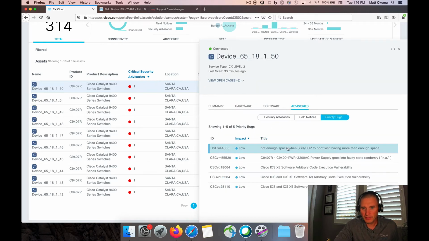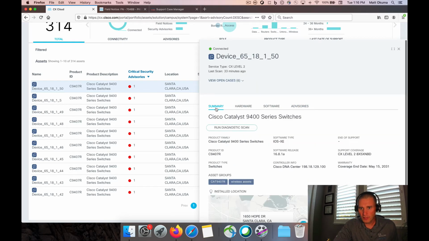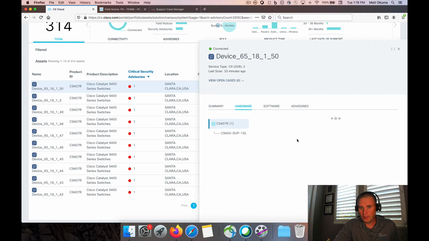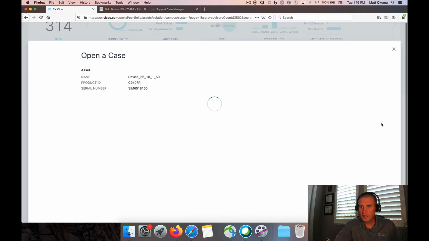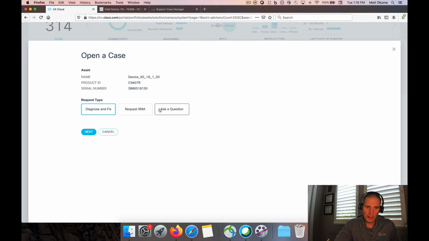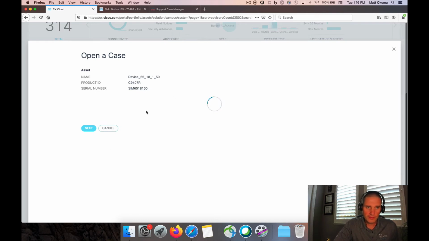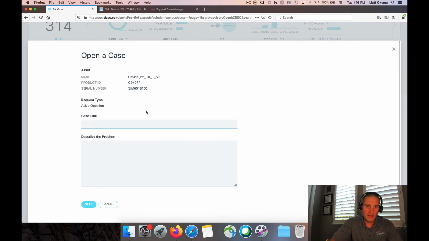Let's go back though to, and I just want to show you this really neat integration. So if we go back to hardware here, there's multiple places you could open a case for this specific device, but I want to open a case here. I want to fix a problem. I'm going to ask a question actually on this test case. So this is a direct integration with our TAC organization.